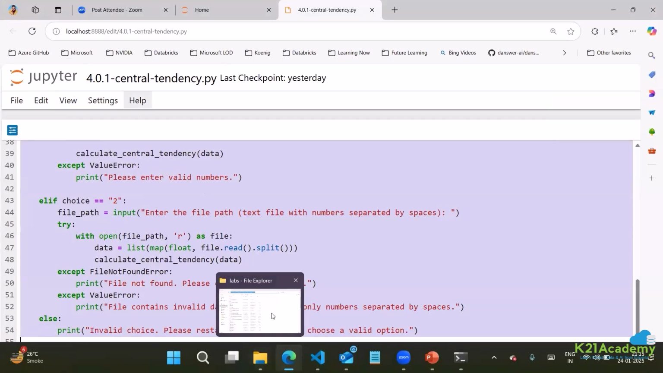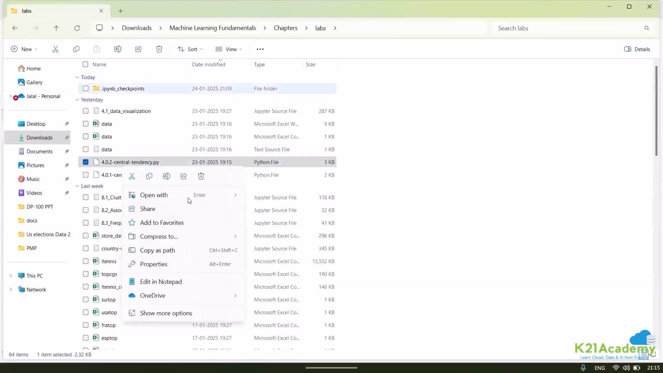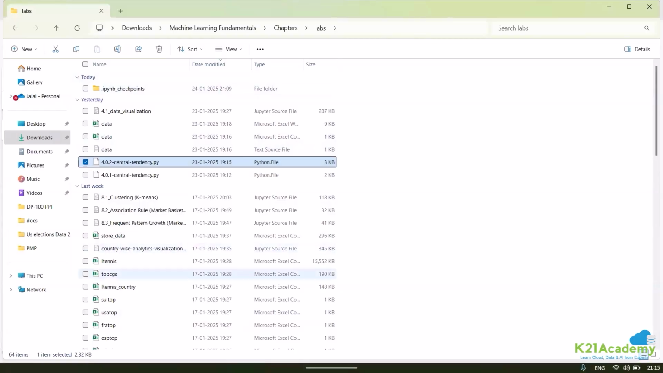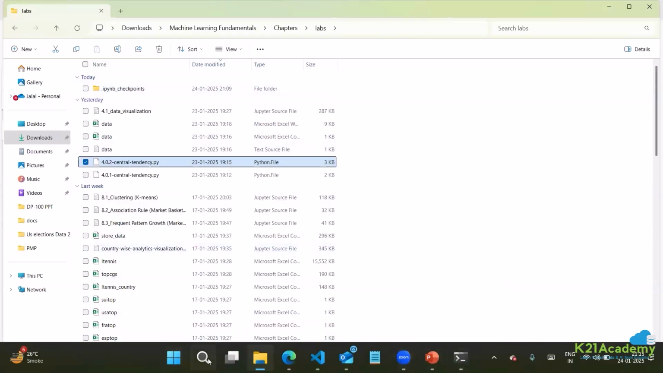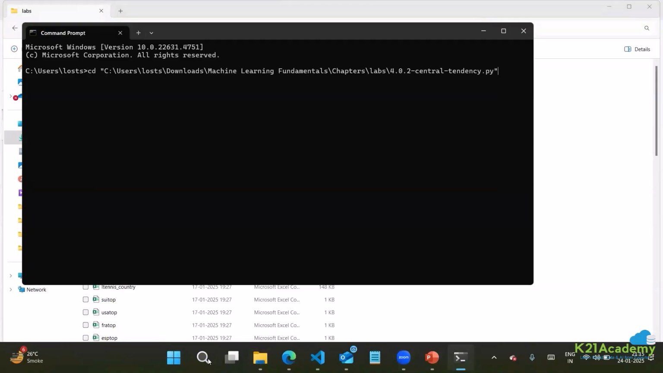So I'll just show you one more way to run. Where is my file? This is my file. I'll just go to this, copy as path, and open the command line. You can open command line or Jupyter, that's okay. I can paste the path here, but I do not need to pass the file name here.